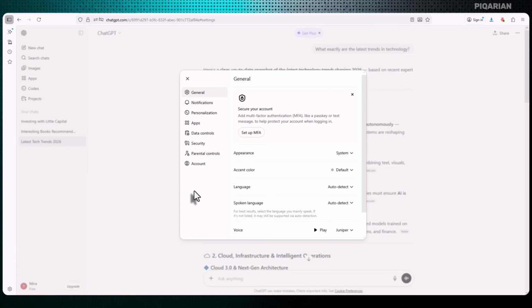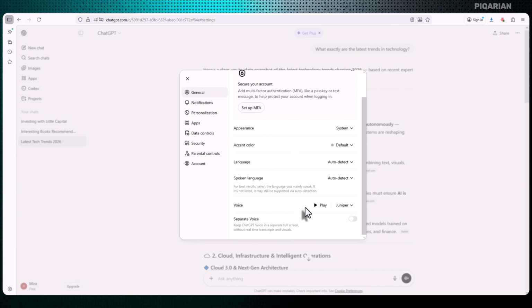Once that window pops up, inside the General menu, you'll see a section called Voice with a drop-down menu. This is where the variety lives. You can click through options like Arbor, Breeze, Cove, or Ember to hear a preview of how they sound. Do you want something deep and authoritative? Or maybe a voice that sounds a bit more energetic and bright? Take your time and play each preview by clicking the small play icon next to the names. When you find the one that doesn't make you want to mute your computer, simply select it.